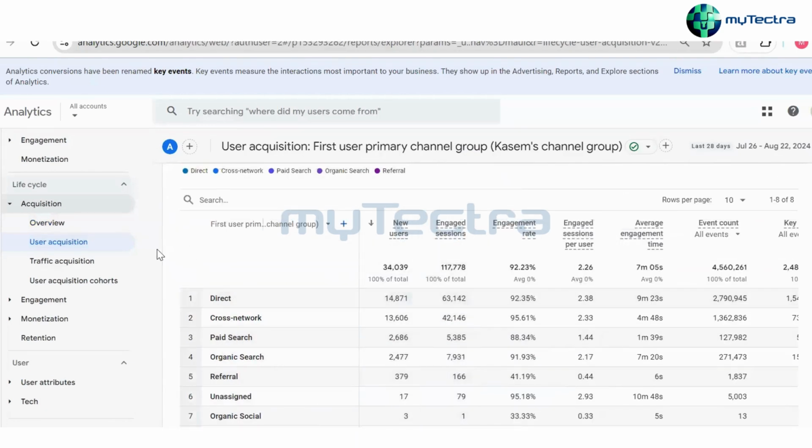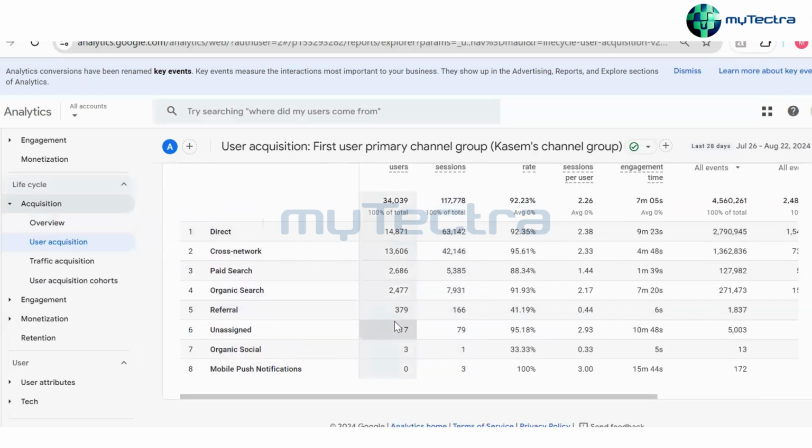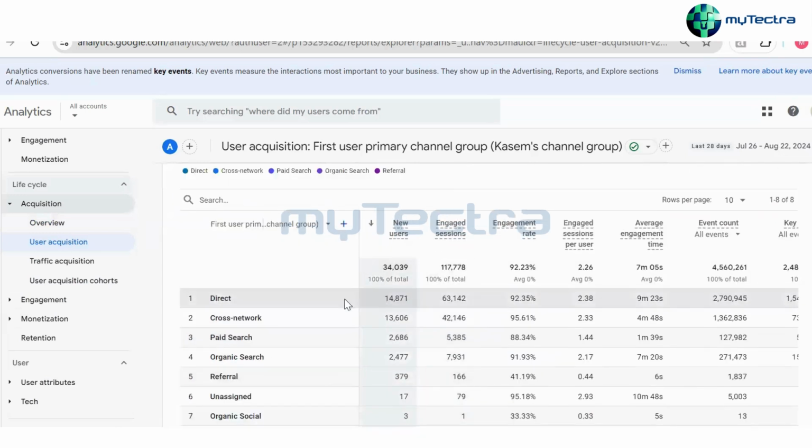This report shows where users are coming from. So this is something called referral. There is a lot of direct traffic. Users came directly to the website, using direct in the sense that they directly typed the website address and came to the website.